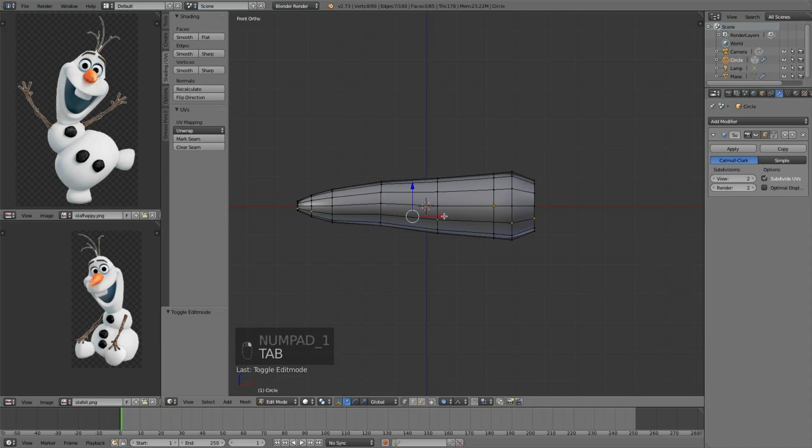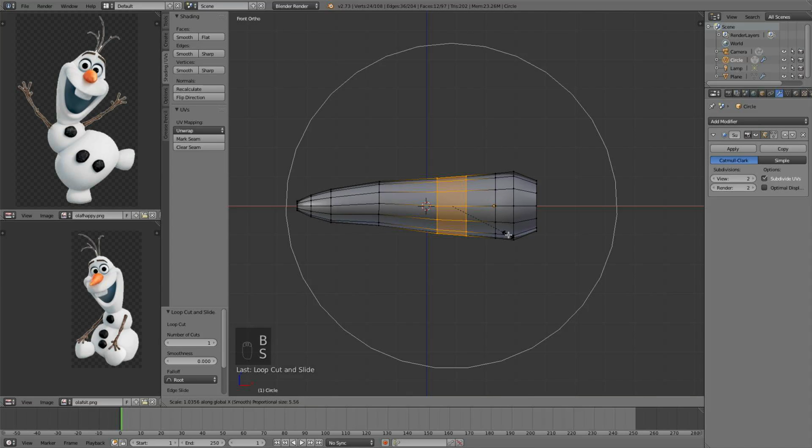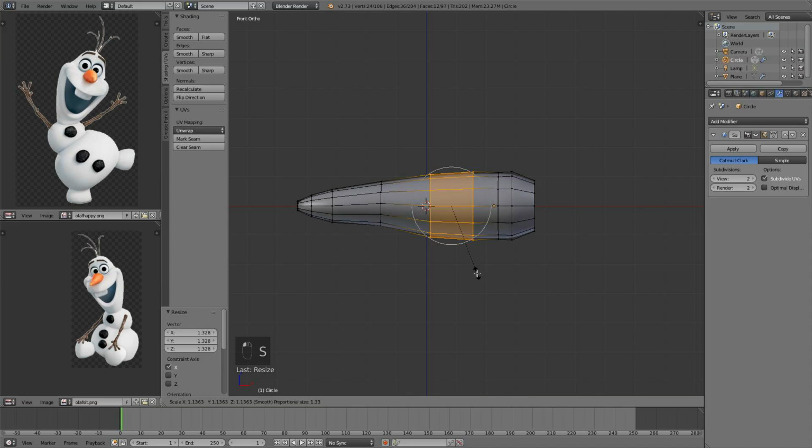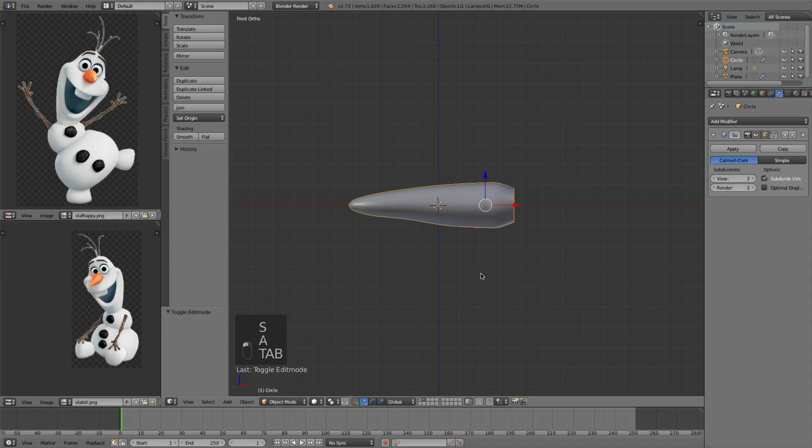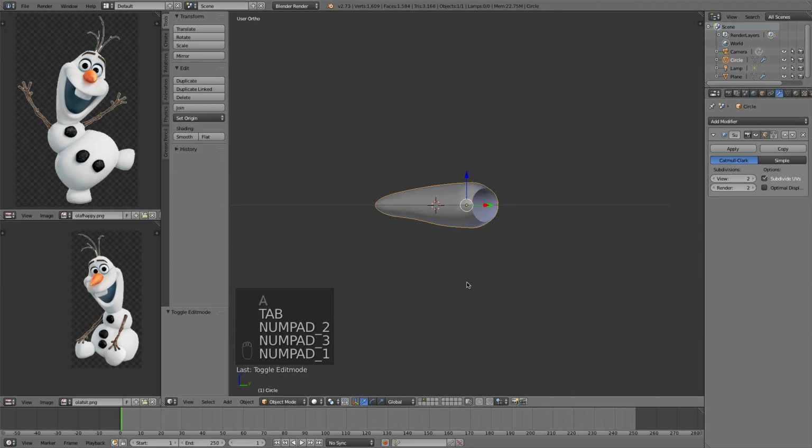Kind of look at his carrot there. Maybe make it a little bit wider at the back end here. We'll add an edge loop there. And let's just scale these along the X a little bit. Okay. And we'll scale them up just a little bit wider at the back end there. And that's looking pretty nice.